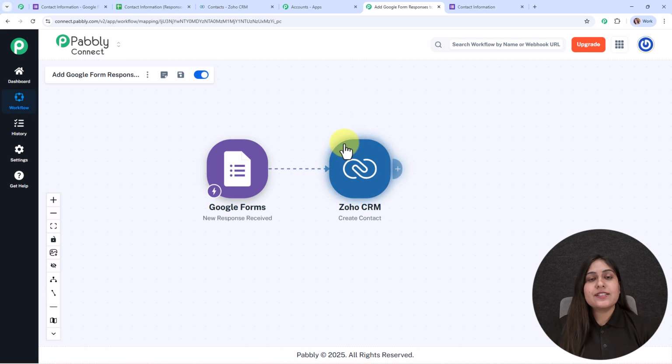Now let me summarize this whole video for you. So here we have selected our trigger as Google Forms and our action as Zoho CRM. So that when you're going to receive a new form submission, then automatically and instantly that form response will be added in our Zoho CRM as a new contact. Alright, so these were the steps to how to add Google Form responses to Zoho CRM automatically. I hope these steps were clear to you.